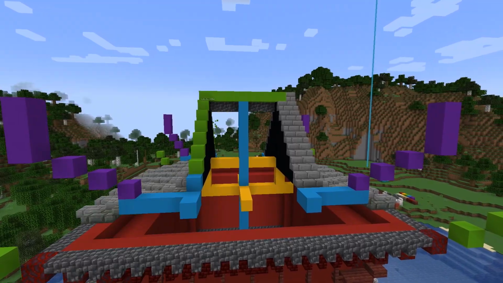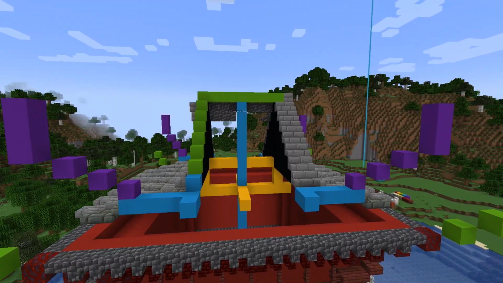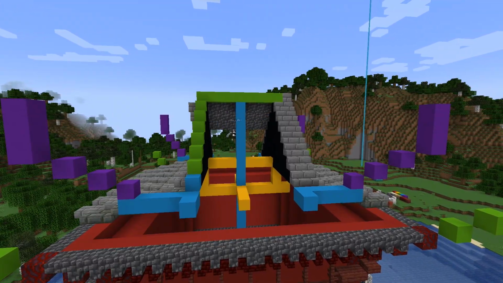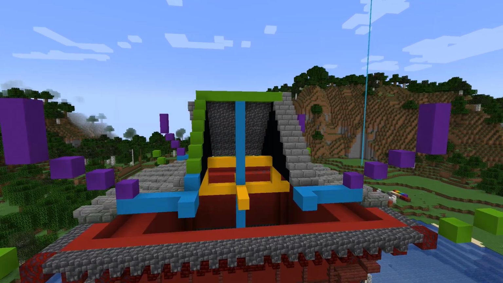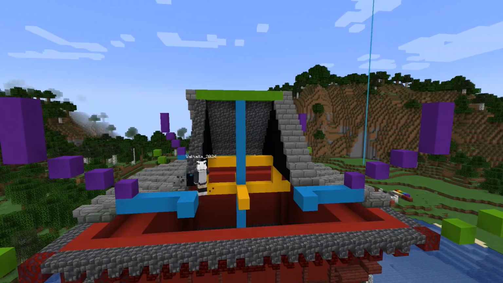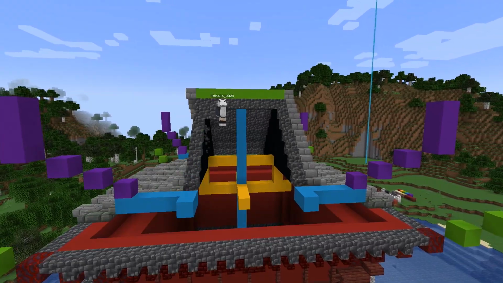For this part, I'm actually going to use two different blocks. I have a lighter stair on the outside, so it's going to be one block off of the green is where the lighter stair is going to be, and there's going to be a darker stair on the middle part.